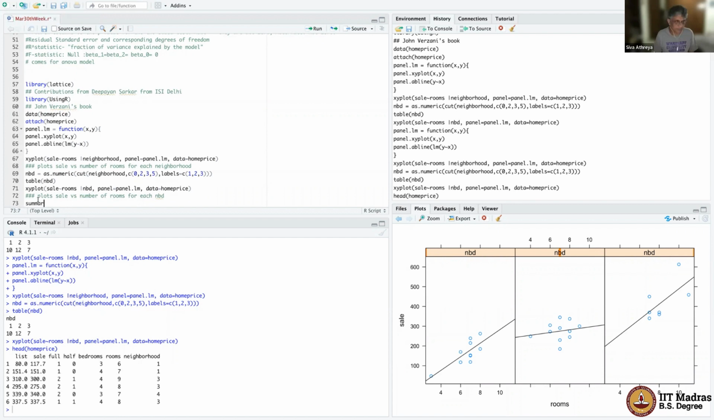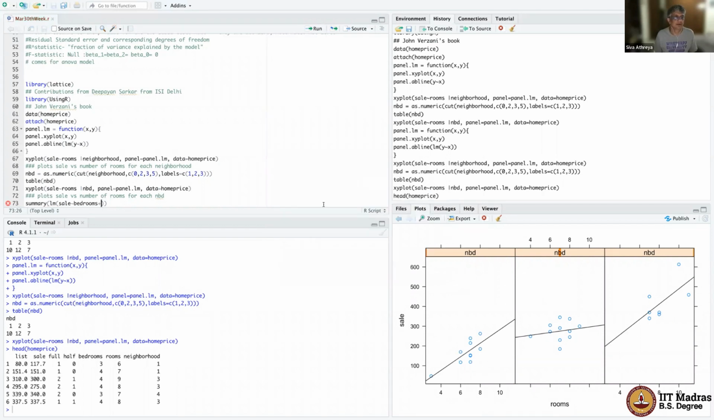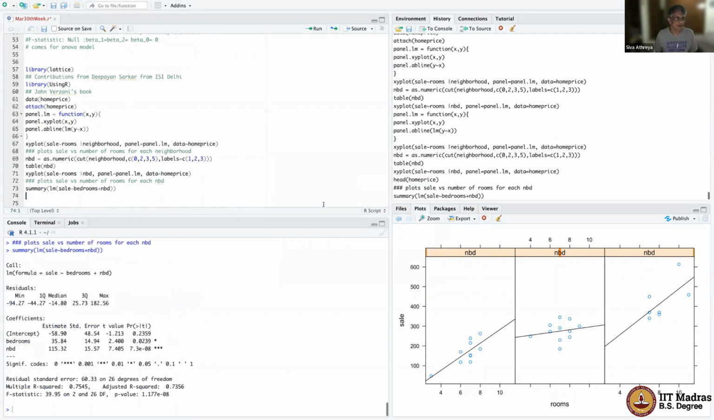You do summary of lm of sale tilde bedrooms, plus, and then I just add neighborhoods. Let me cancel this. I don't want to save it here. Plus, let's say, neighborhood as well, NBD that we did. So I'm doing multiple regression now. Let's put this out. Let's see what it gives us. It'll give you what it's going to look like.